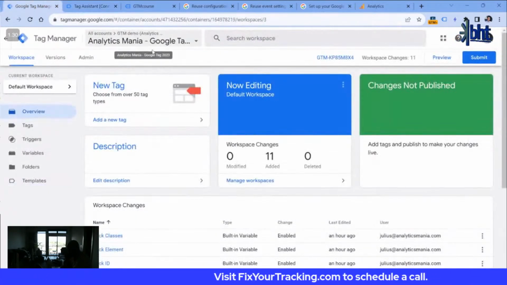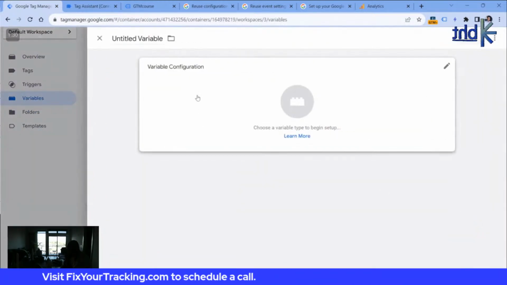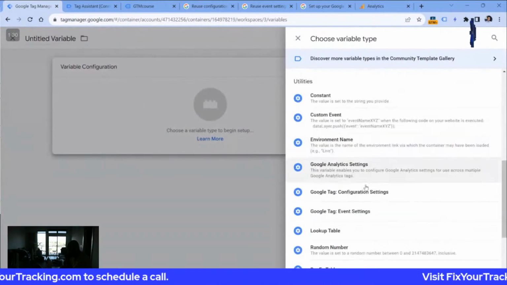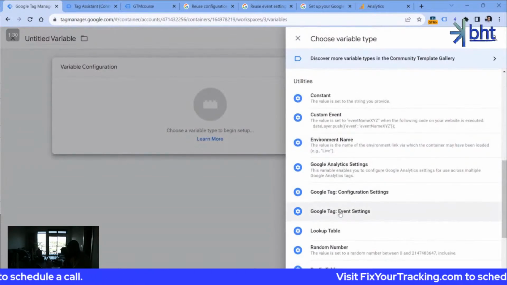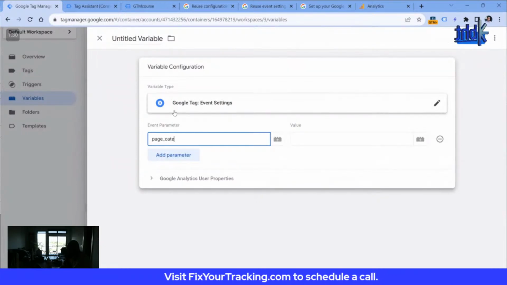So let's go to Google Tag Manager, then click Variables, and click New in the User-Defined Variables section. Click Variable Configuration, and then look for Google Tag Event Settings. Here I can add the parameter. So let's say I will call it also page category.